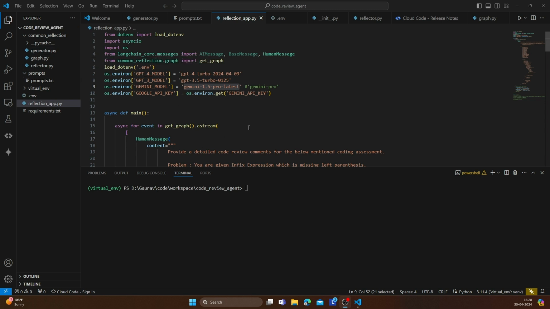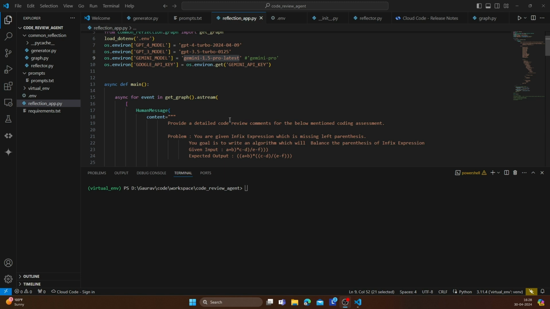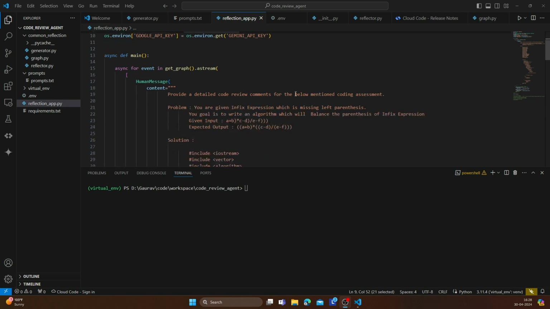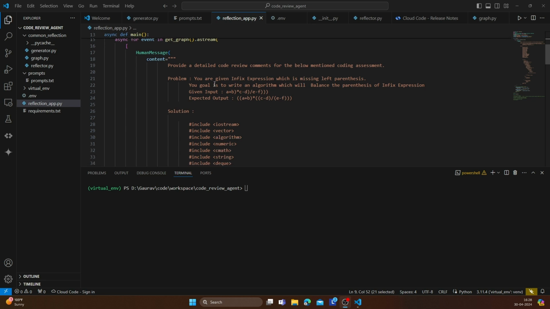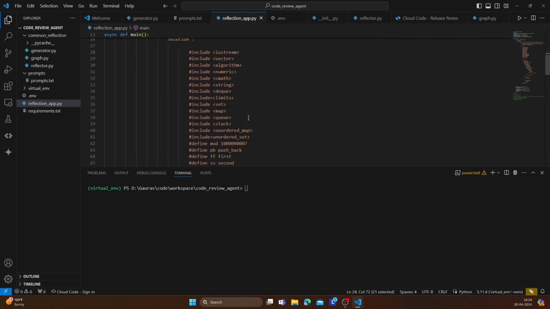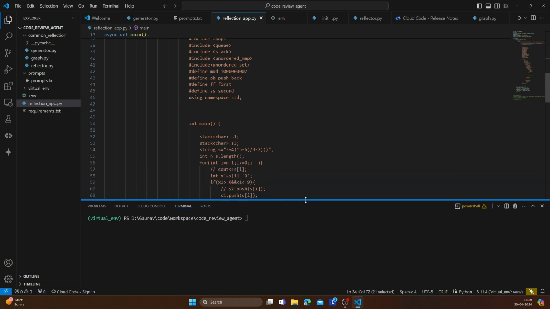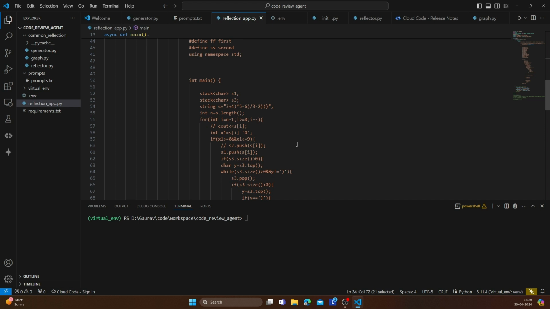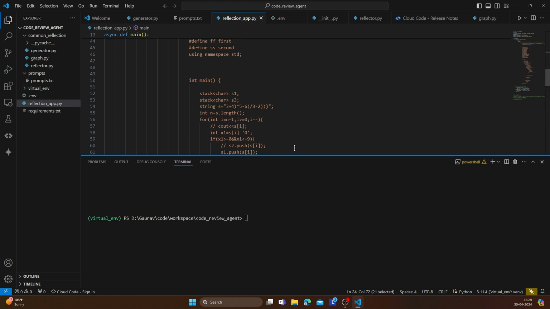So what I have done is I have one input here where I'm saying provide detailed code review comments for the below mentioned coding assessment. Here is the problem where I'm asking to balance the parentheses of an infix expression. So if you see, there's a left parenthesis missing, and the goal of this coding exercise is to come up with the algorithm which can add the left parentheses of the infix expression. Here is a solution. Now we let the LLM or agent do whatever it wants to do to give quality feedback about the given code.